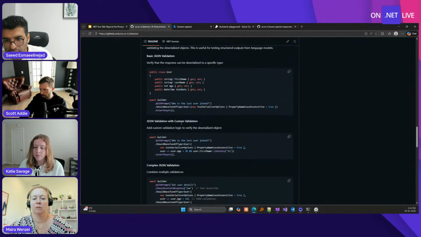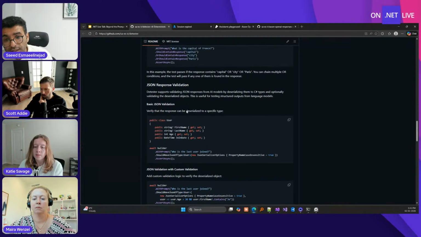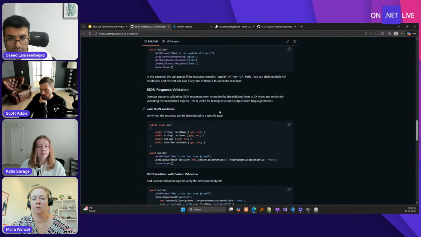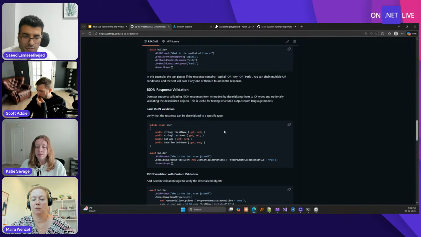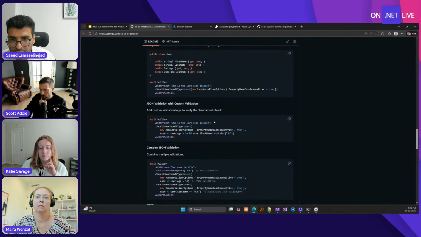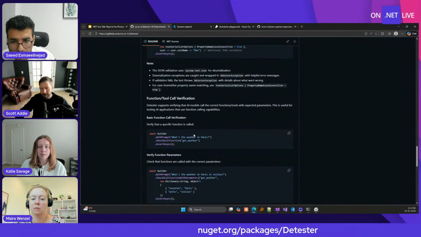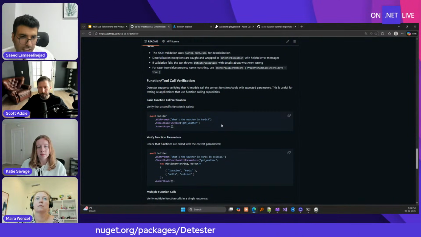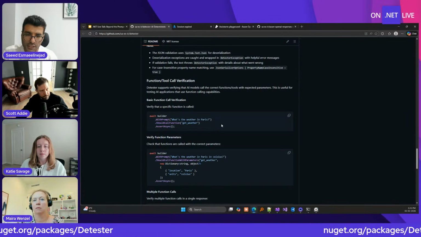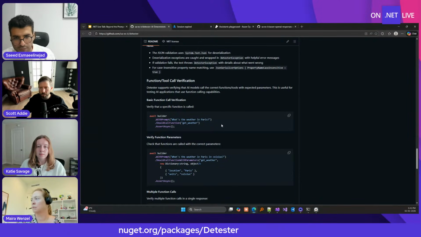I'm also using it in one of my projects, because one thing that was a little annoying is JSON response validation. If you're saying in the instruction that the response should be in this structured format, it is good to check based on the response you're sending back, and also function call and tool call verification. If you're adding more functions for the LLM, how are you going to make sure that all of the functions are actually called by the LLM?